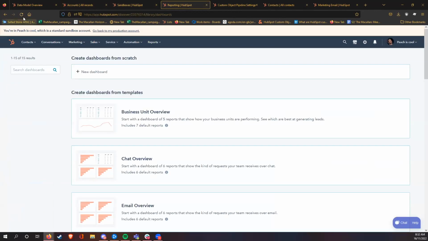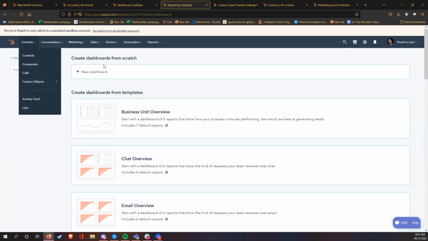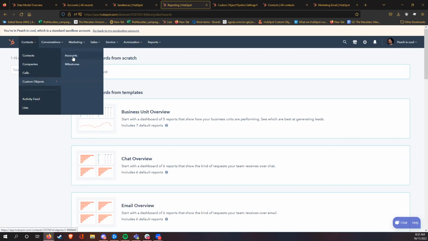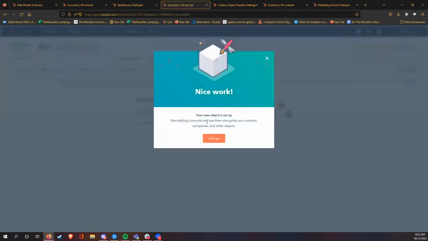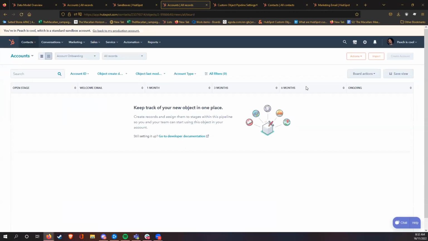So if we go back into our Sandbox account and just refresh here quickly, you can see I've got my custom objects. There's my accounts and my milestones I created just before, and all that sort of stuff. So I can come in here, I can go to my accounts, and I should have my pipeline in here that we built. So there we go. Easy as that.